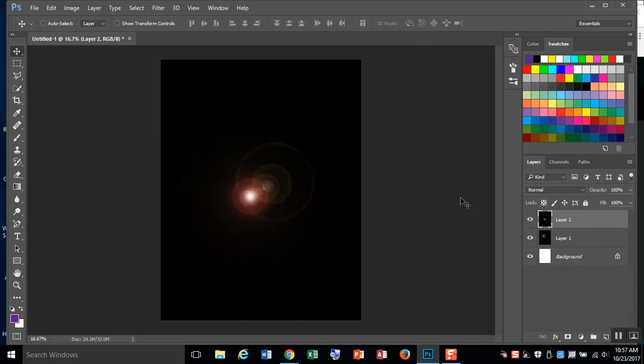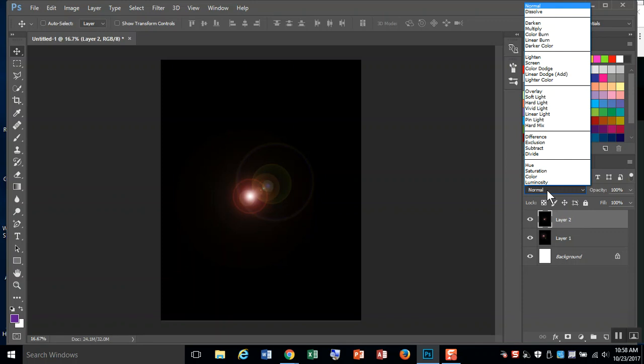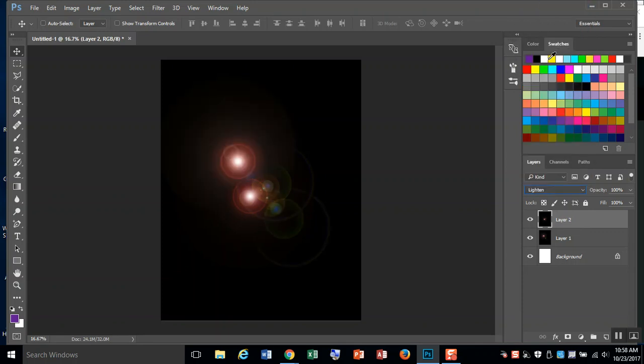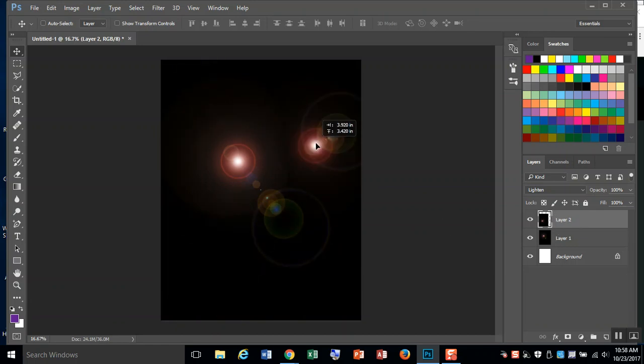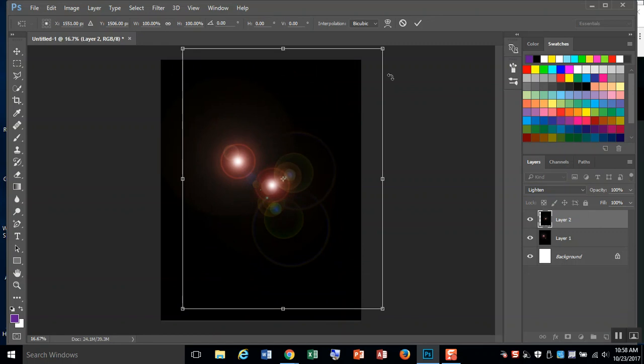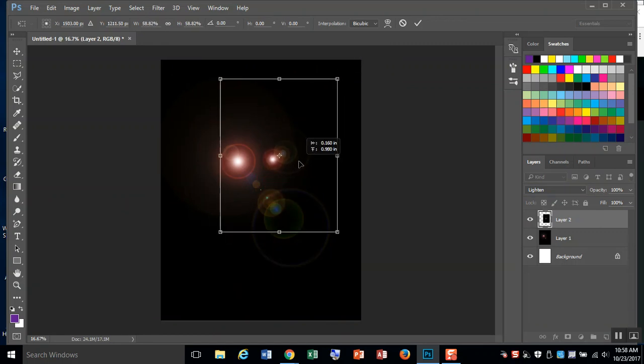And up, where did my other one go? I can't see it. I need to change my blend mode. So right here where it says normal, I'm going to drop down to lighten. And there we go. Now I can see the one underneath. Okay, there's the layer on top, one underneath. I can still do my Control T.